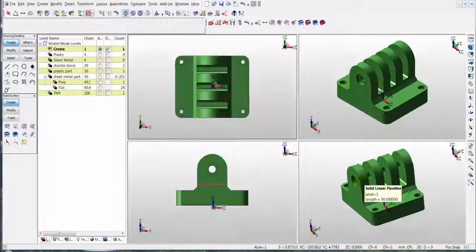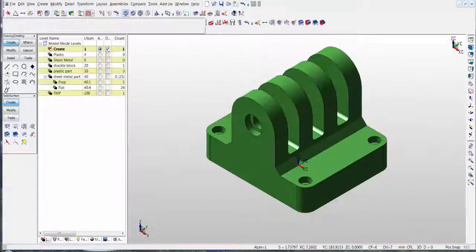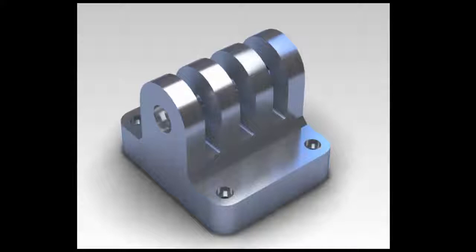The speed, creativity, and flexibility KeyCreator affords your design team is how you can increase profitability and win new business.